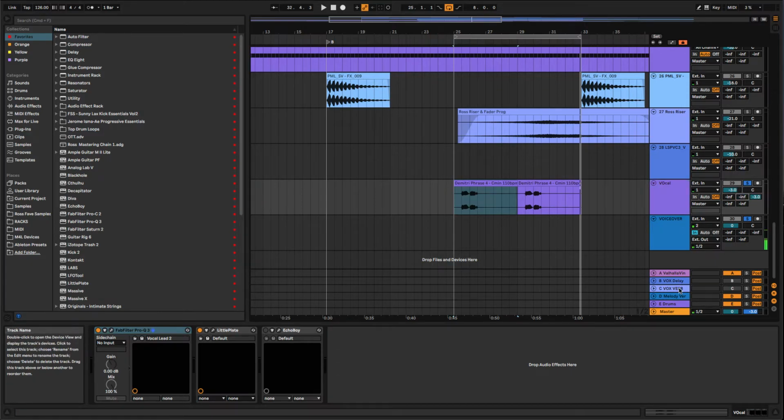So think of a bus as like 100% wet, whatever effect you put on it. And this track is dry. And so this is how much you're mixing them together. The less that you do here, the less effect you'll hear, the more combined effect.